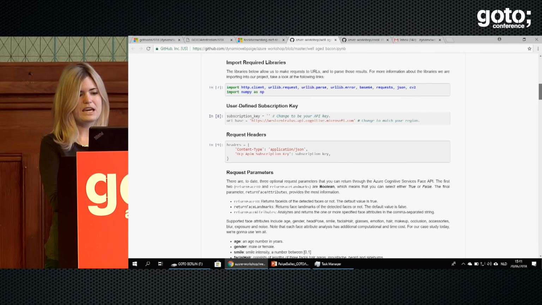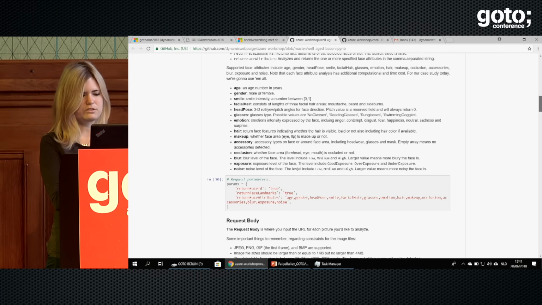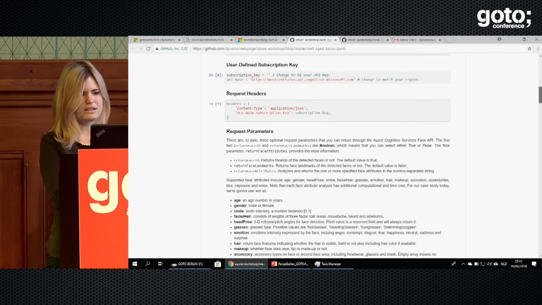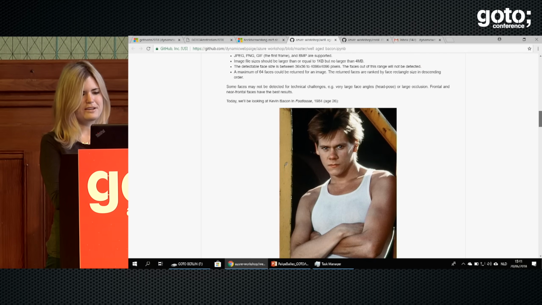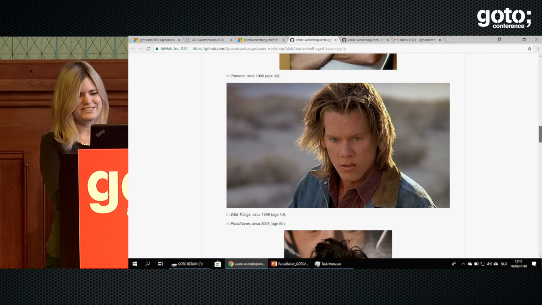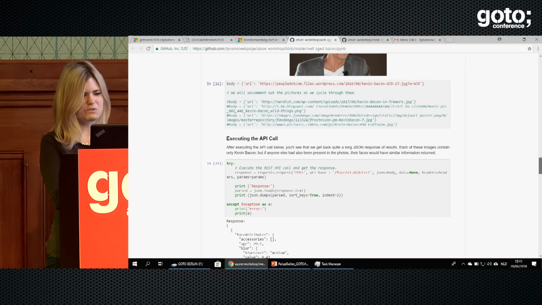And I want you to count, again, how many lines of code it takes to generate this, right? So we just import some libraries. We have a subscription key and a header file, or just a little header dictionary, basically, for Python folks. We have parameters, again, just a dictionary of parameters. And we have some pictures of Mr. Bacon over the years. He has aged so gracefully.